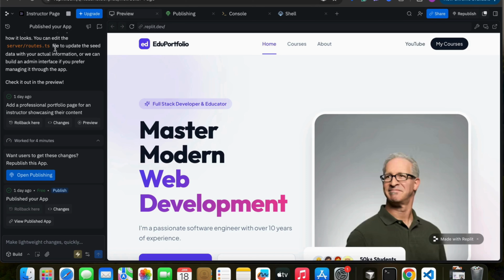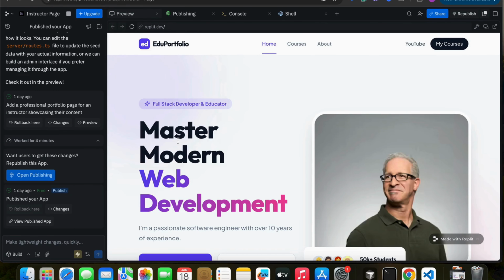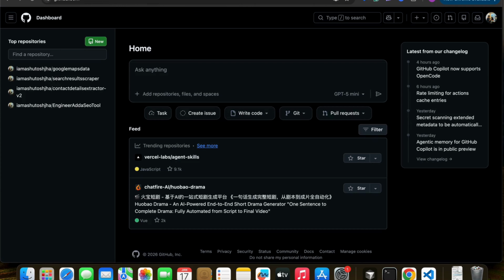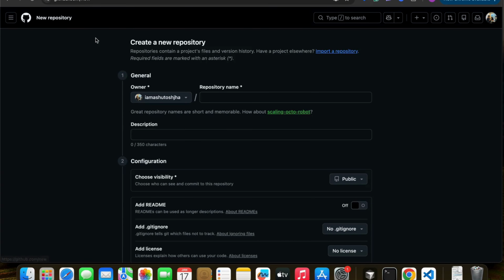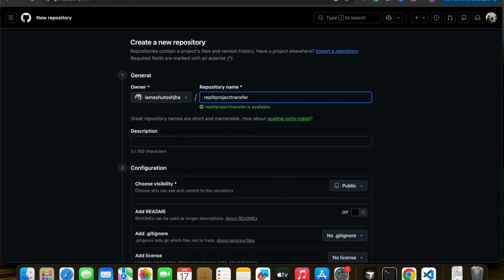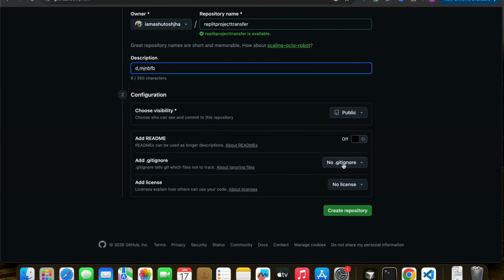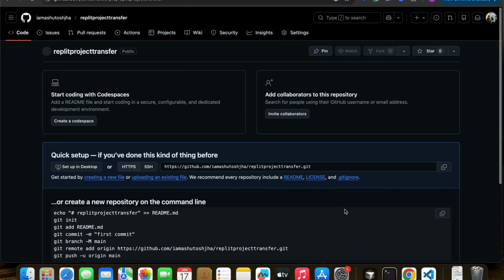I will guide you step by step on how you can transfer your Replit project files from your Replit account to a GitHub repository. So let's get started. Now I will be creating a repository in my GitHub account and I will give the name Replit project transfer, and the description you can put anything. Make it public, README off, no, okay. Create this. Okay, now we have created our repository.